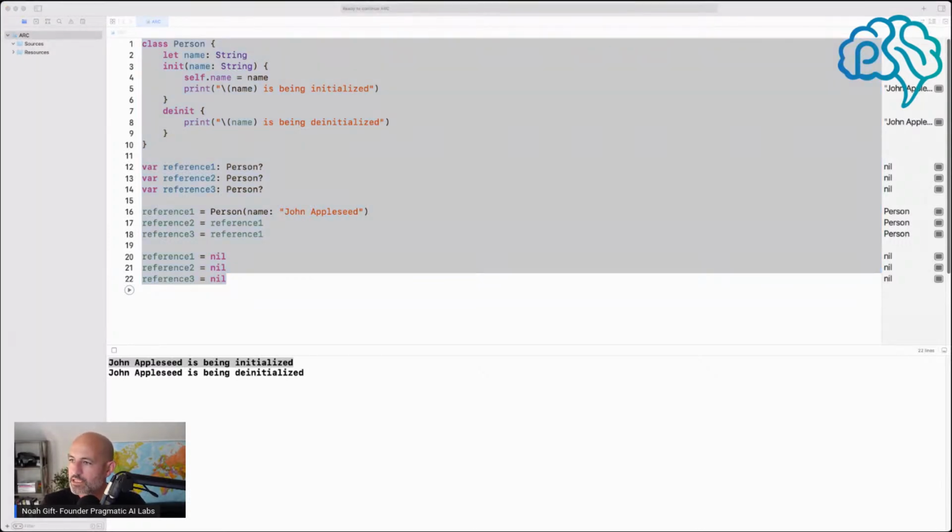So now the next thing though is that there are strong references between class instances. ARC is able to track a number of references when it's no longer needed.